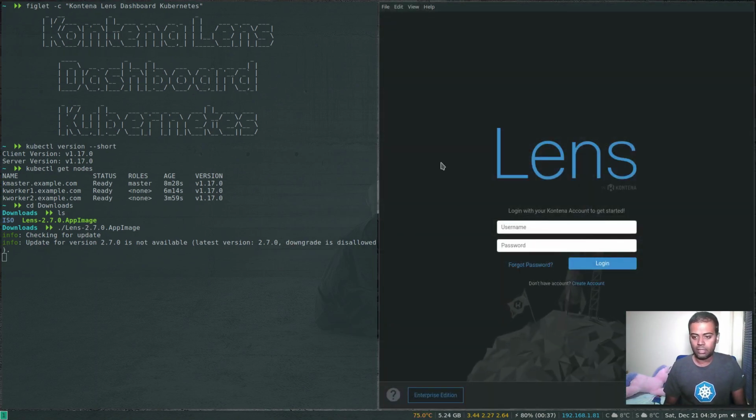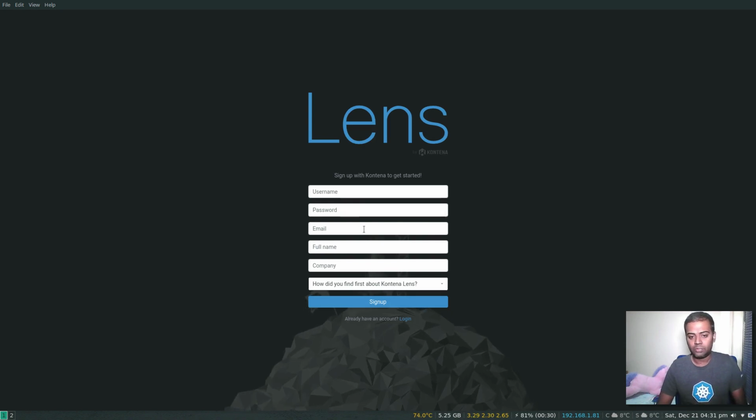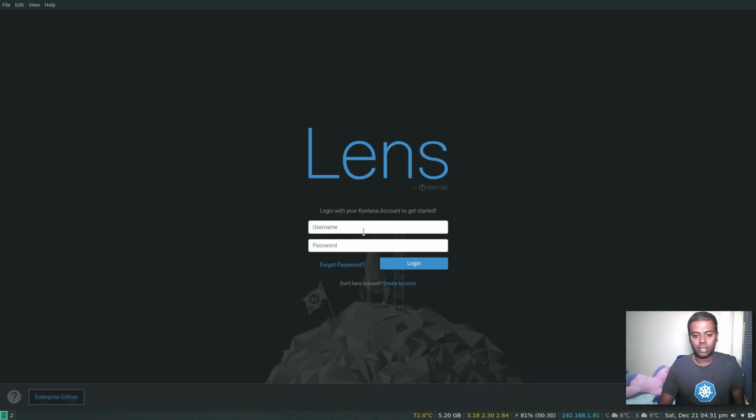And let me move this to another workspace. Okay, there we go. So that's the welcome screen. And if you haven't got an account with Kontena, just go ahead and create it. It's just a free account. Click create account and you'll be asked for your username, password, and email. And you will get an email which you need to verify. I've already got an account for testing, and I'm going to use that. My username is just me, and I'm not going to say my password.